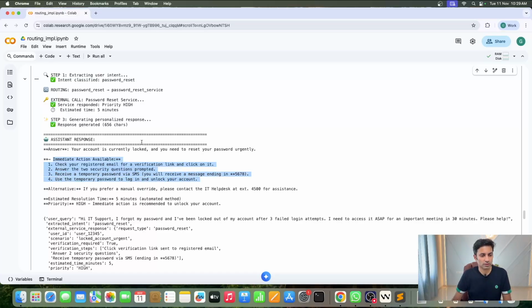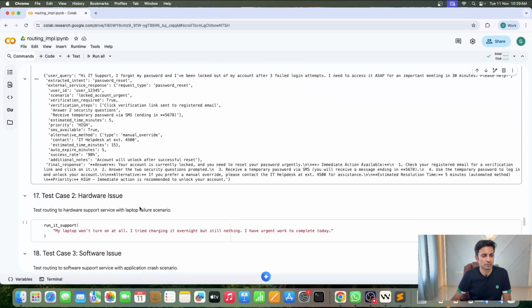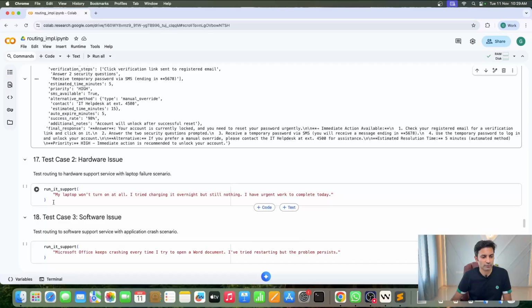So you see that, if you remember, we asked it to break the resolution into step 1, step 2, step 3 and 4, and then also provide any alternative solution. If you prefer a manual override, please contact the IT team at this number, fine, estimated resolution time and all. Okay, so let's try another one. Hardware issue: my laptop won't turn on at all. I tried charging it overnight but still nothing. I have urgent work to complete today.